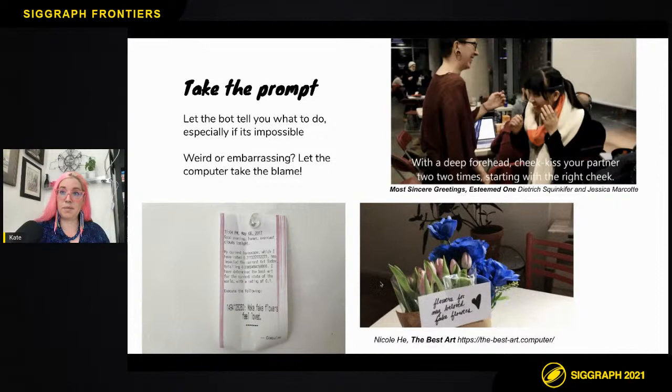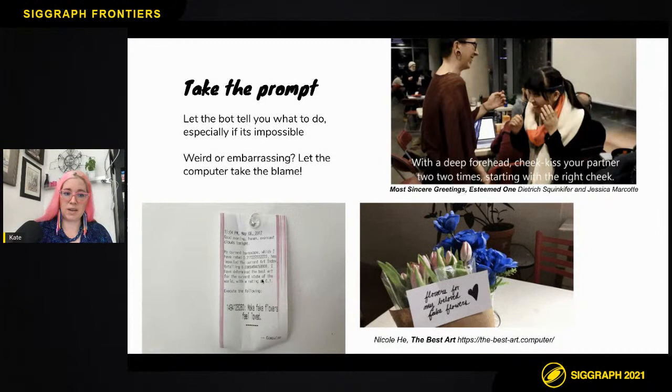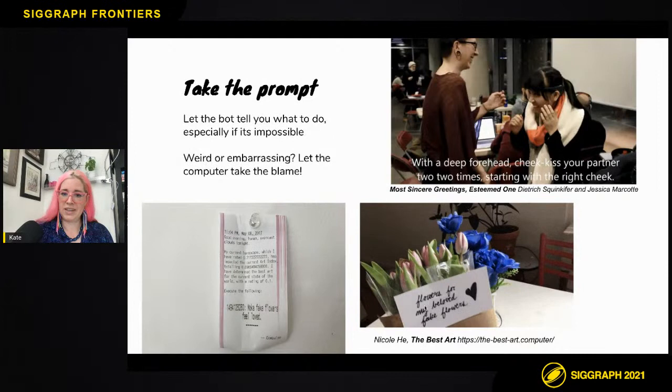These are not Twitter bots, but they're still using tracery. This is Nicole Huz, The Best Art, which gives you an art assignment. And this art assignment was to make fake flowers feel loved. And here you can see her presenting a beautiful bouquet of real flowers to her fake flowers.